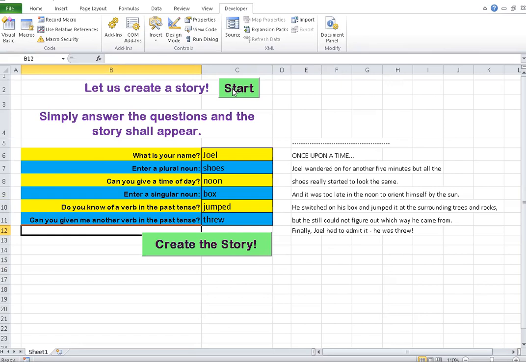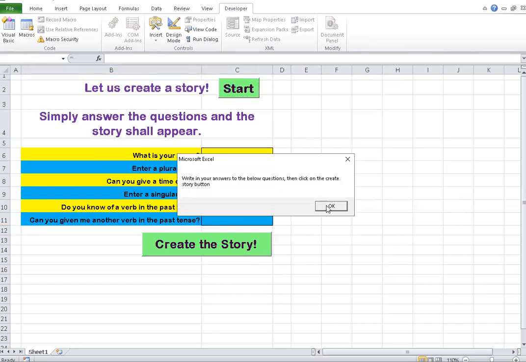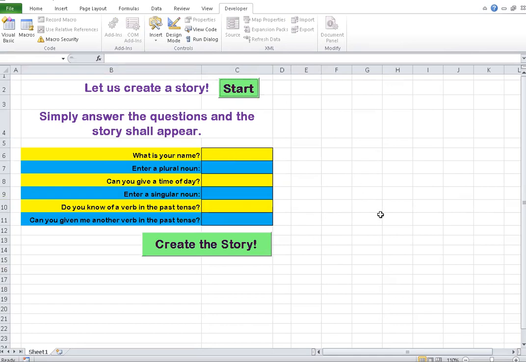One more thing I want to show you. If I press start, notice the instruction comes up, but it also clears what was there before, because you want to create a program not just for one person to use, but someone else to use. So it cleared everything. So something else to think about.